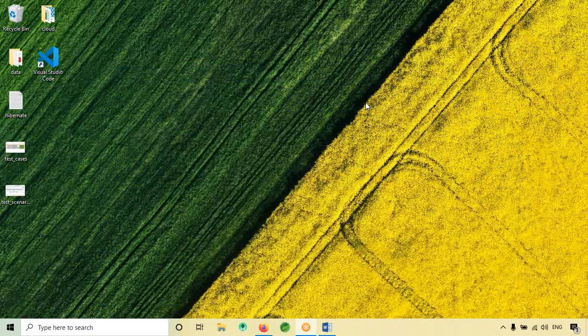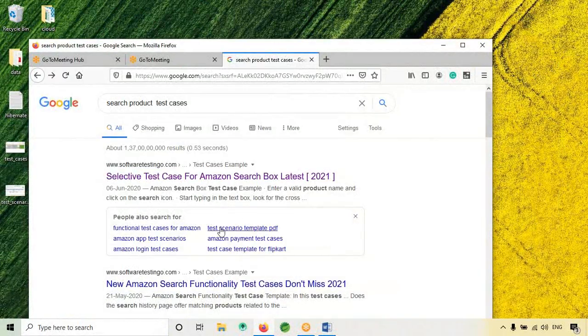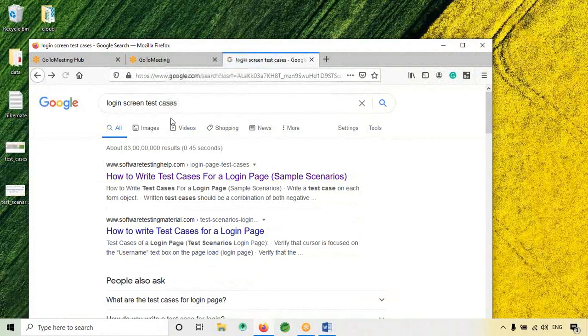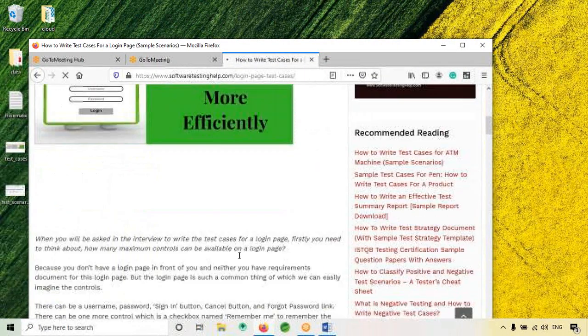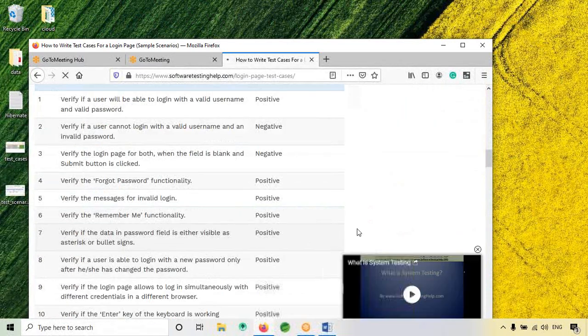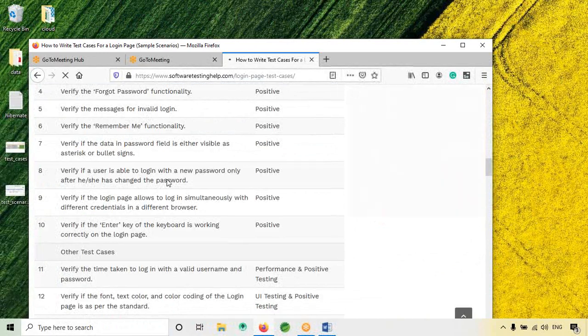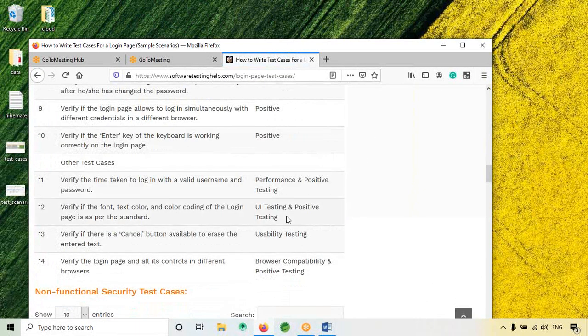I will anyway go through some scenarios. As you said, I will search on the internet, figure out something, and compare it with what they have given and what you have written as well, because in an interview they will suddenly ask you, can you write the test cases for a search box or view product? They will ask that.